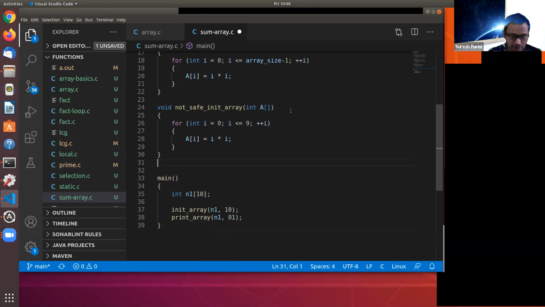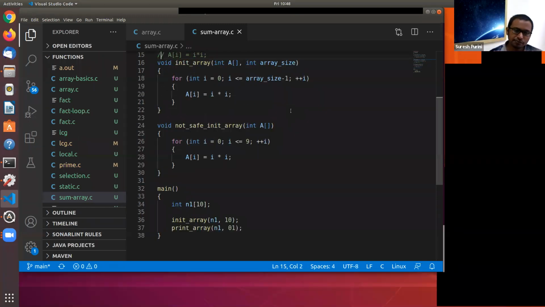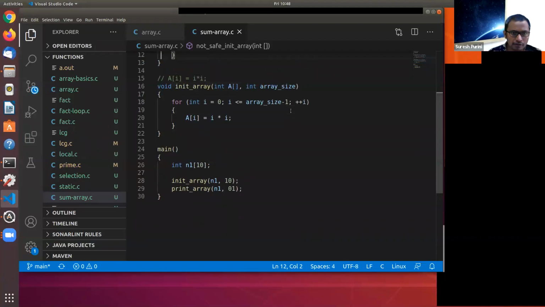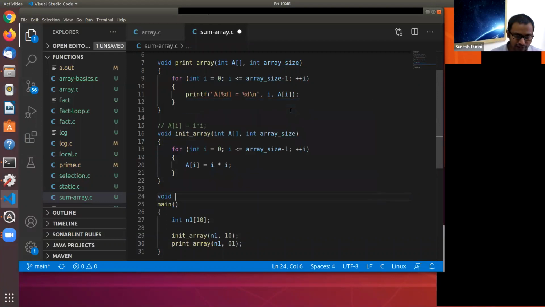Let me remove this. Yeah, segmentation fault is a runtime error. That's true. So now let's remove this not safe init function also. Now let's say we want to work with 2D arrays also. So for 2D arrays, void init. Now let's call this init_1D_array, print_1D_array.